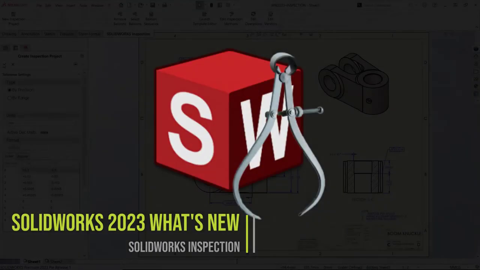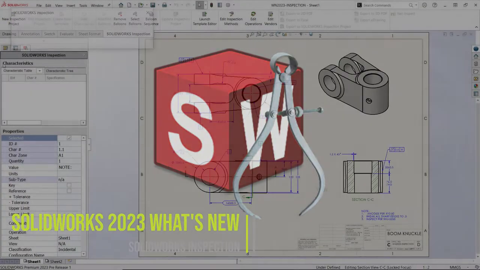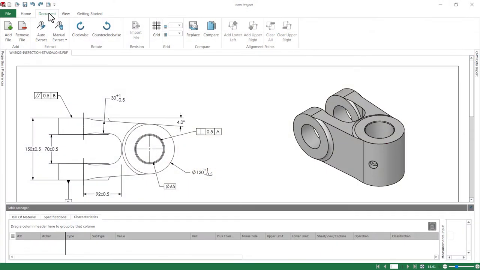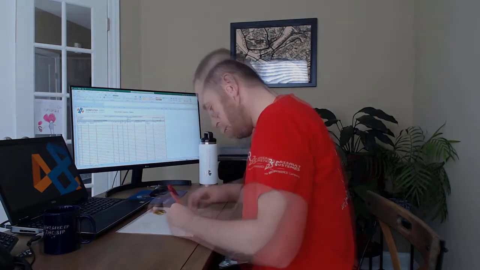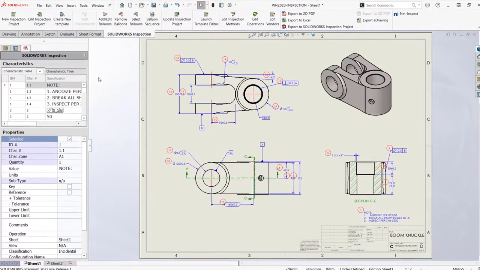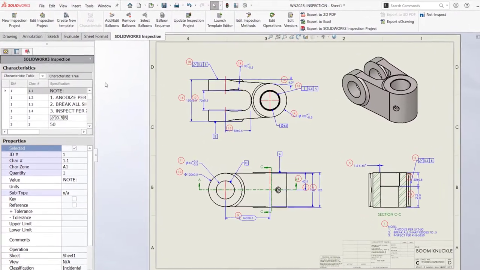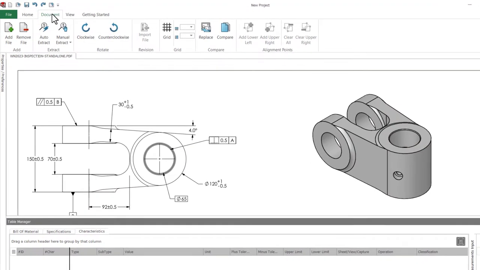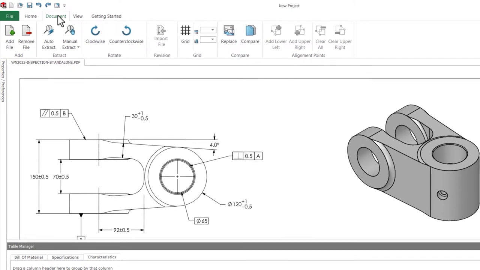SOLIDWORKS Inspection has always been a great tool for streamlining the creation of your inspection documentation. Whether it be your SOLIDWORKS files or other file types like PDFs, it helps get that previously lengthy process done much more efficiently. Over the years, there have been many additions to make this even better, and the 2023 release is no different. Today, we're going to focus on several of those top enhancements.